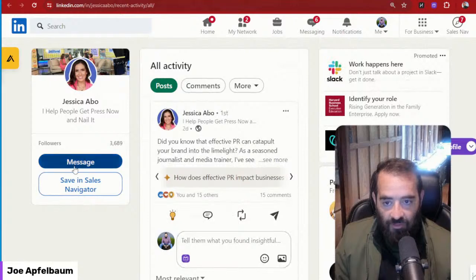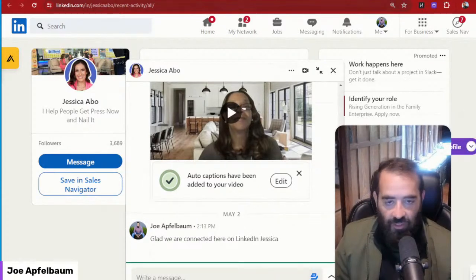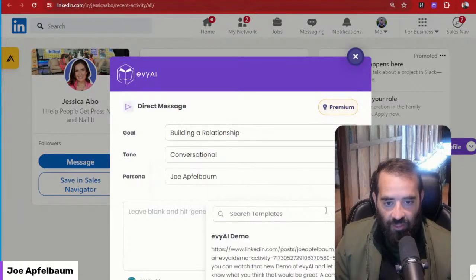Now if I want to message her, I press the Message button. This pops up. I'm going to paste this on Mother's Day. I want to celebrate your role as both a mother and a leader. But I want to use this as a template and just use Evi AI right here as a template. You see there's a little template box over here. So what I'm going to do is I'm going to add a new template.